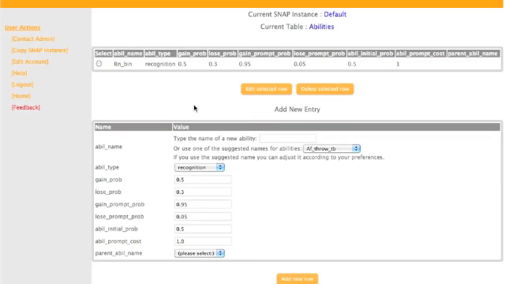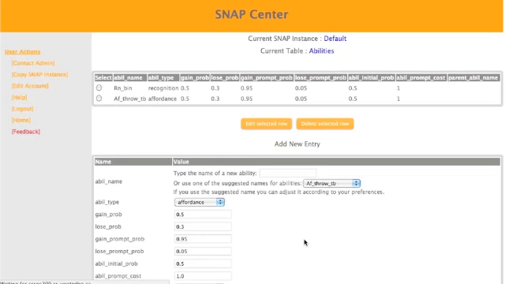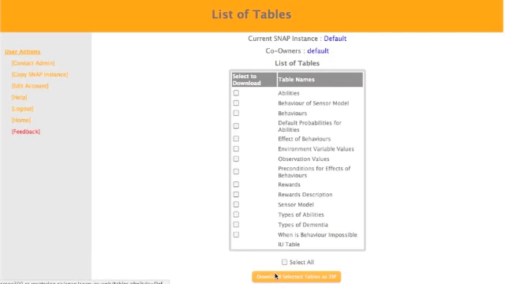Now we're going to add a second ability, which will be to see the affordance of throwing the tea bag into the bin. We'll call that affordance throw tea bag. And this will be an affordance prompt, and I will just leave these numbers the same as the other ability so that we can rapidly get this one in there. So now we have 2 abilities, and we can move on to look at our sensors.